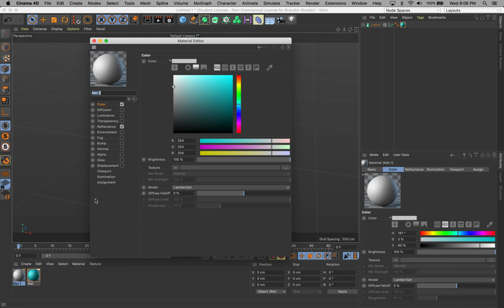Then you have alpha channels. You should know what alpha is. Glow, so we can make things glow. These are some of the things that we'll end up using throughout, but mostly what you'll use is color and reflectance. Those are the most important ones.